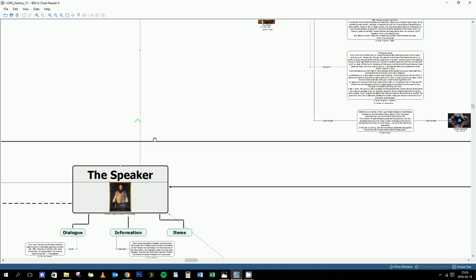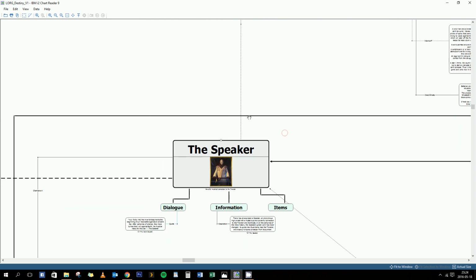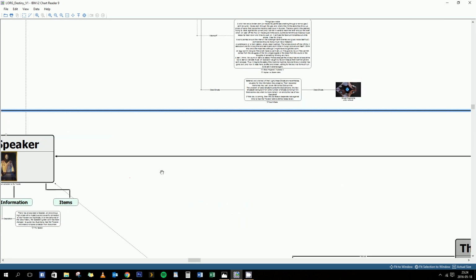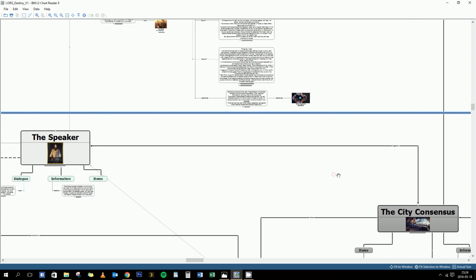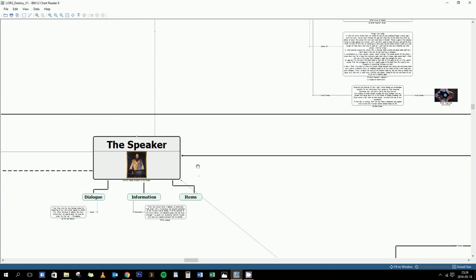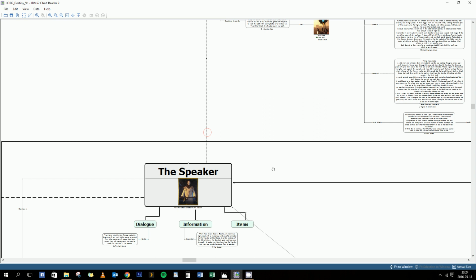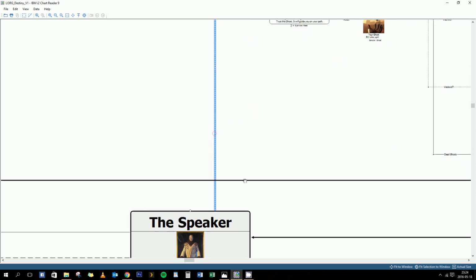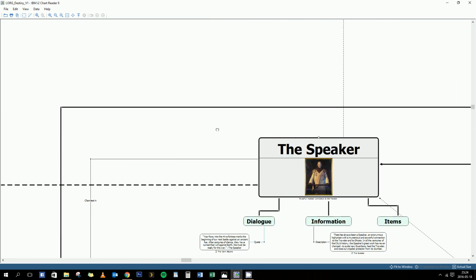And you can see that there are different types of lines here. So we have a full line that's true information. So for instance, the city consensus leaves suggestions for the speaker. That's true, we know that from one grammar card, but we don't actually know if the speaker speaks to the Traveler. So that's a tentative line. That's the lowest grade you can give a link.